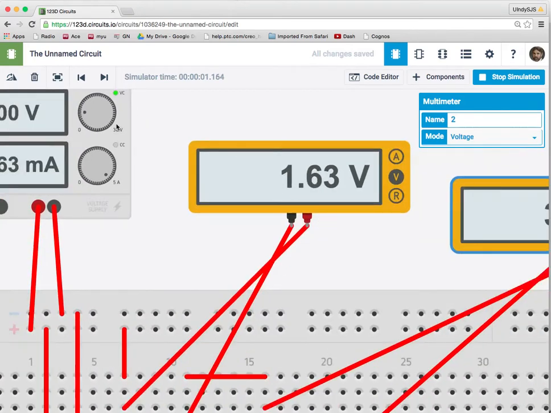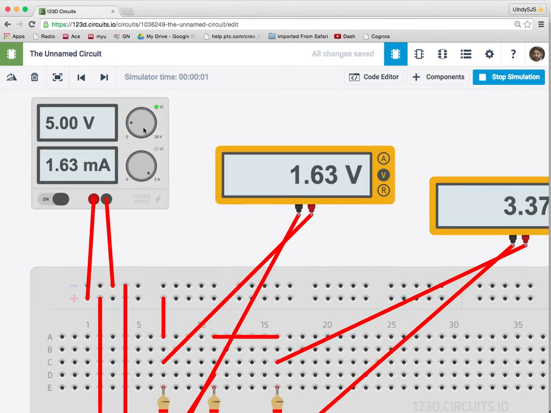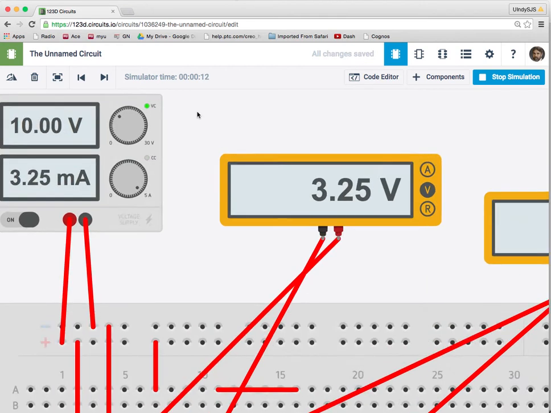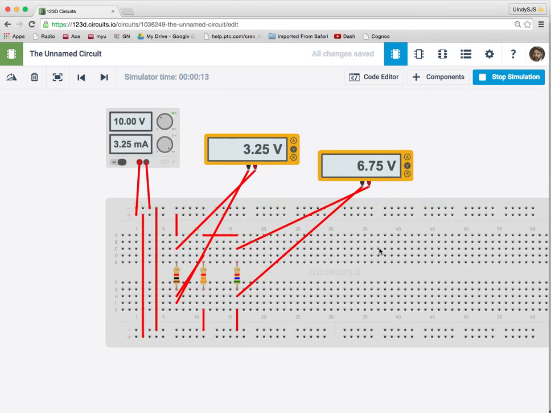Now, the instructions say we want to run at 10 volts, so I'll zoom in here and dial this guy up to 10 volts. And you can see that the voltage across the 1K is 3.25 volts. The voltage across the 5.6K is 6.75 volts. And that's how it works.